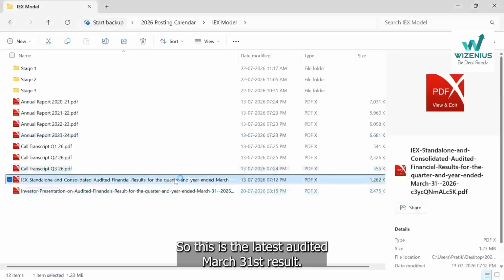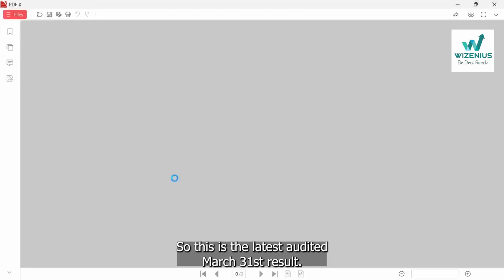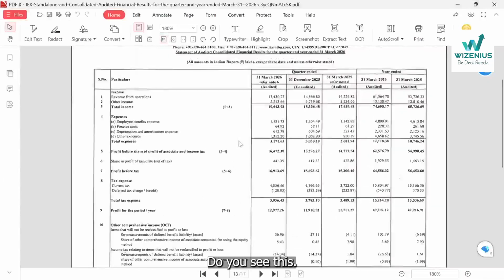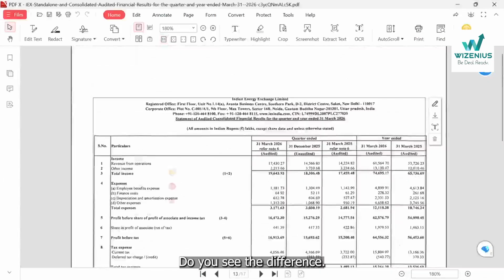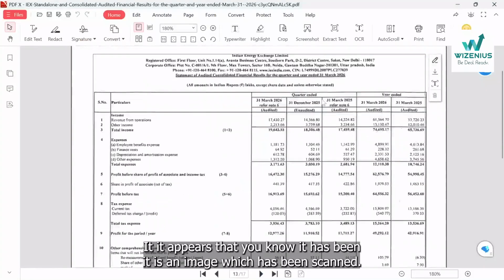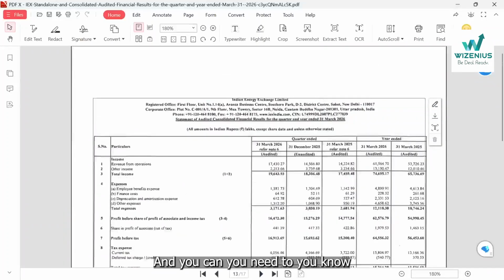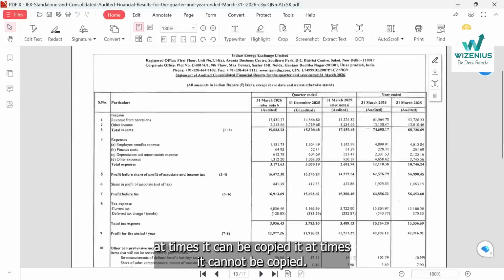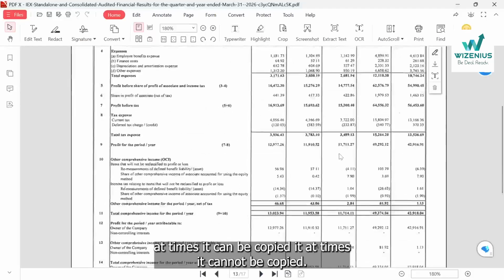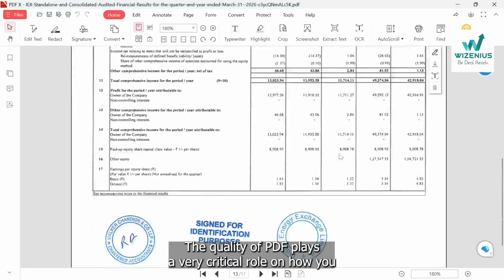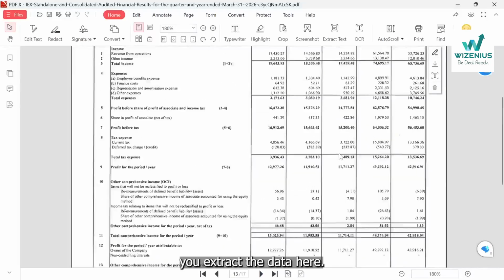So this is the latest audited March 31st result. And look at this. Do you see the difference? On the site itself, it appears that it is an image which has been scanned, and at times it can be copied, at times it cannot be copied. So that's the thing. The quality of PDF plays a very critical role in how you extract the data.